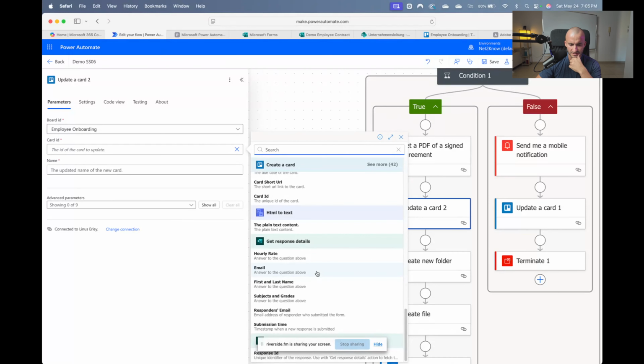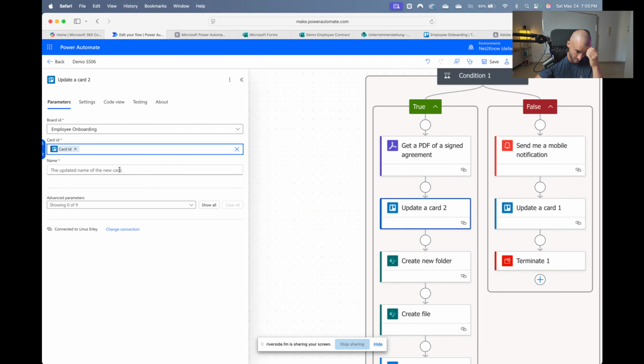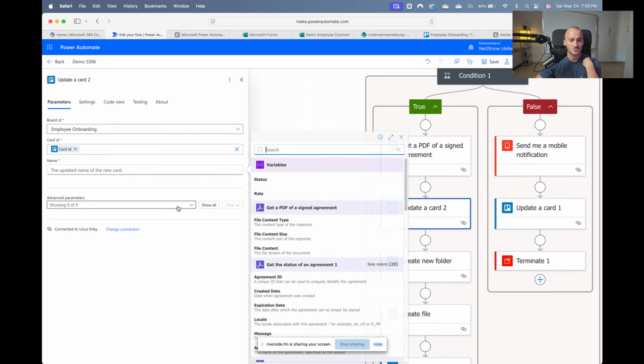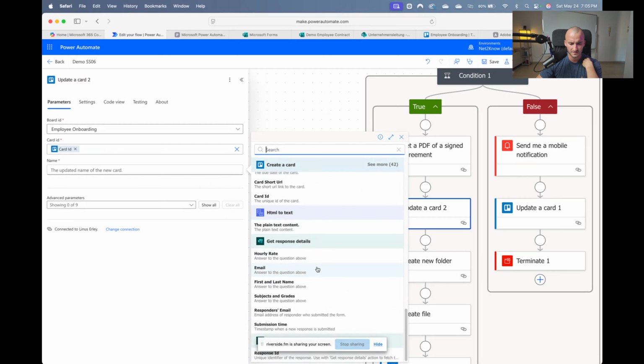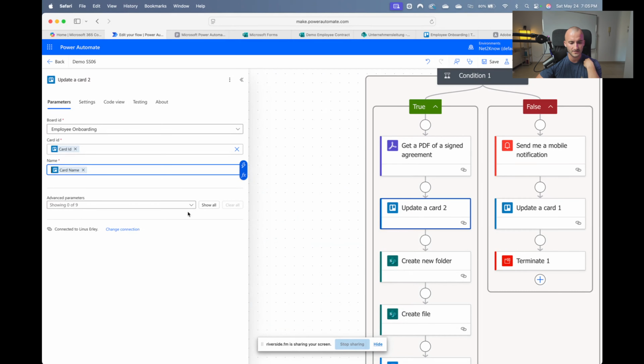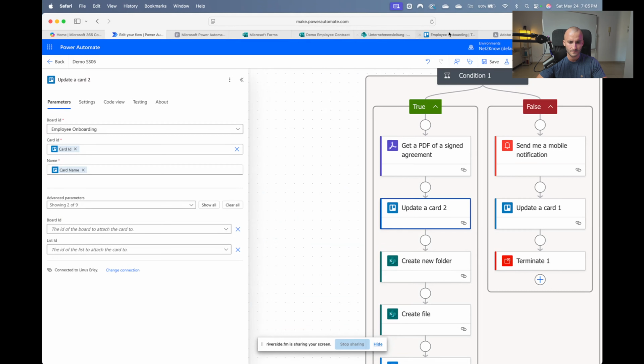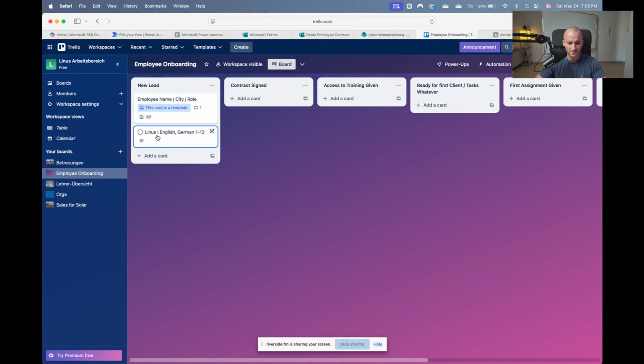No. Where's the create a card? Here, card ID. And this is just going to be the card name. I'm not going to change anything in the card name. But I want it to go over into the next column, right? Into the next list. To make sure you understand, I want this here to move over here automatically.